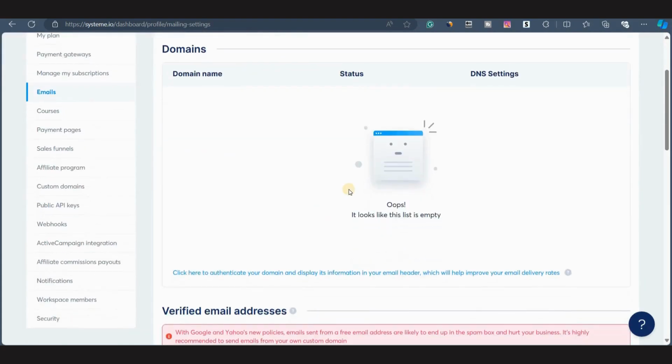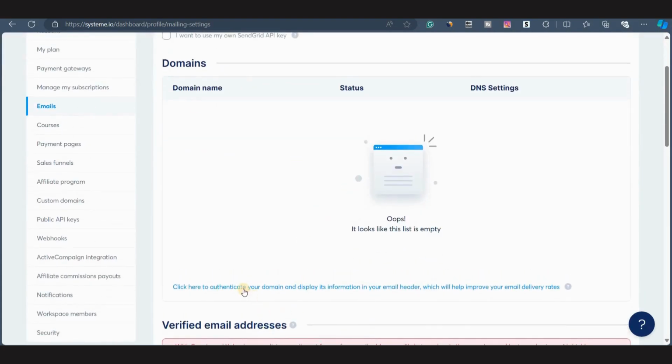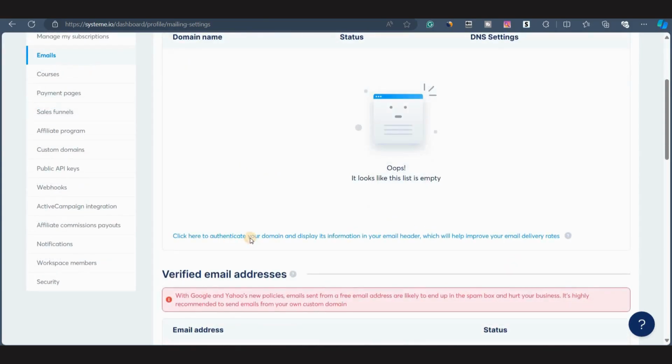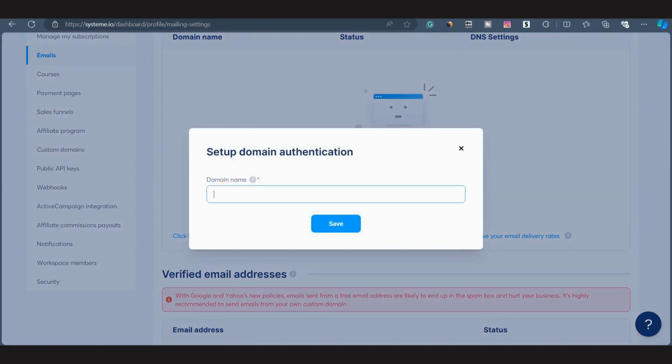First we need to add our domain name here. So you can see here, you'll click on this: authenticate your domain and display its information in your email header. This will improve your email delivery rates. So if you add your domain name here, it will land in the inbox, not in the spam folder. I'll click here and enter my domain name. What was our domain name?